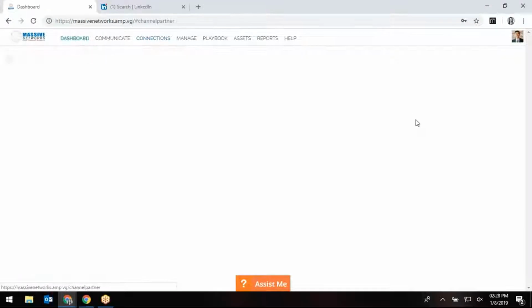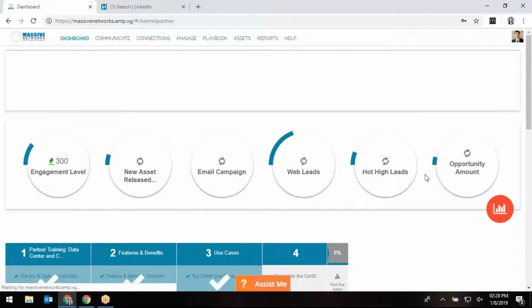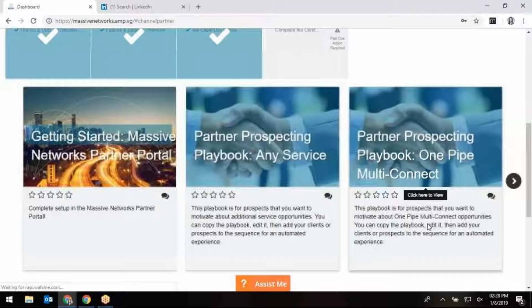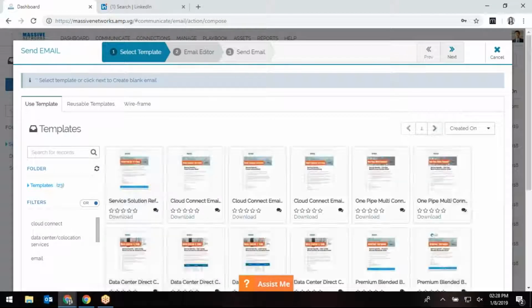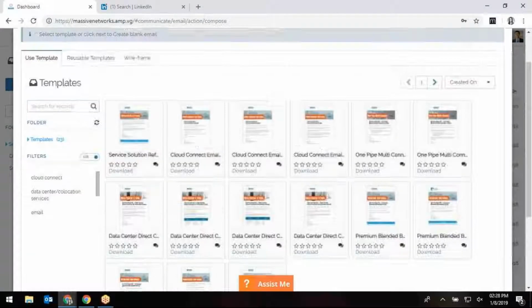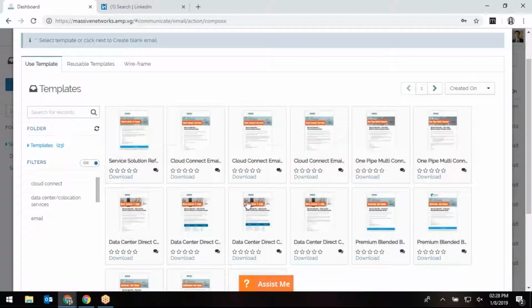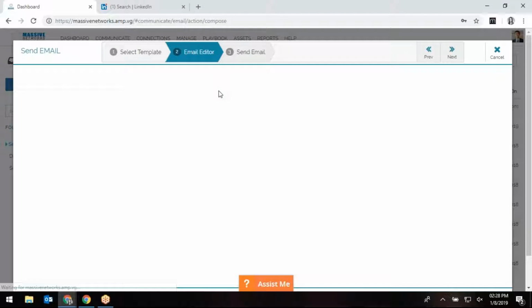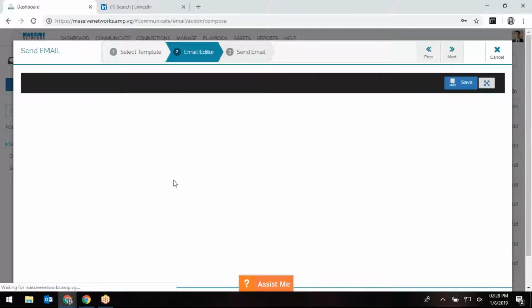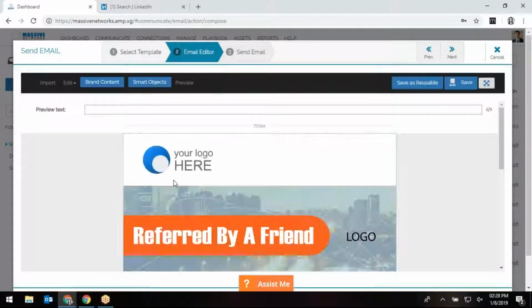And once you're done, then you can start sending out your campaign. So now I can go and send an email. And you'll see we have a lot of different emails for you to utilize in the platform based on what you're trying to promote. So I can go in here and select my email. If you do need to make any edits, you can do that from this section.